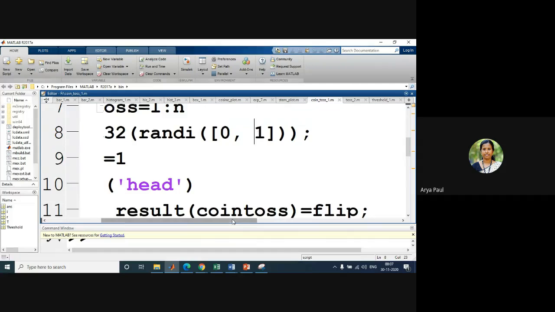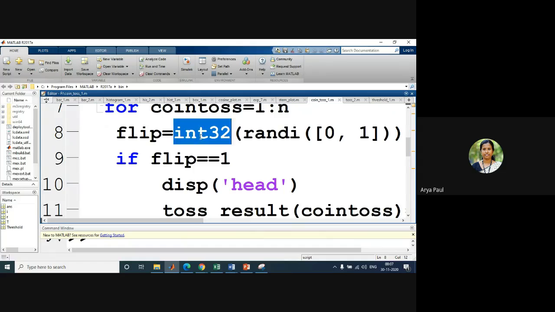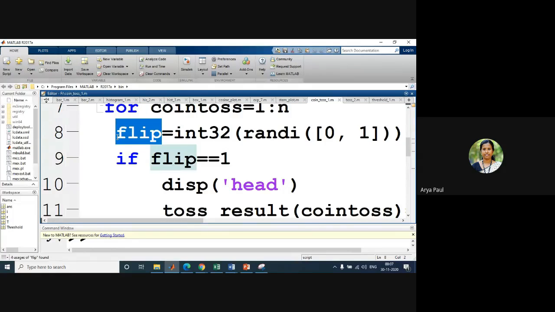Okay, and you are converting it in order to make it compatible with the integer, because you want to compare whether the flipping of the coin is a tail or a head. If you want to compare this, you need to convert it into an integer. So please use int32, and after that you store it into a variable called flip. Then you check whether your flip is equal to 1, because flip can be 0 or 1.